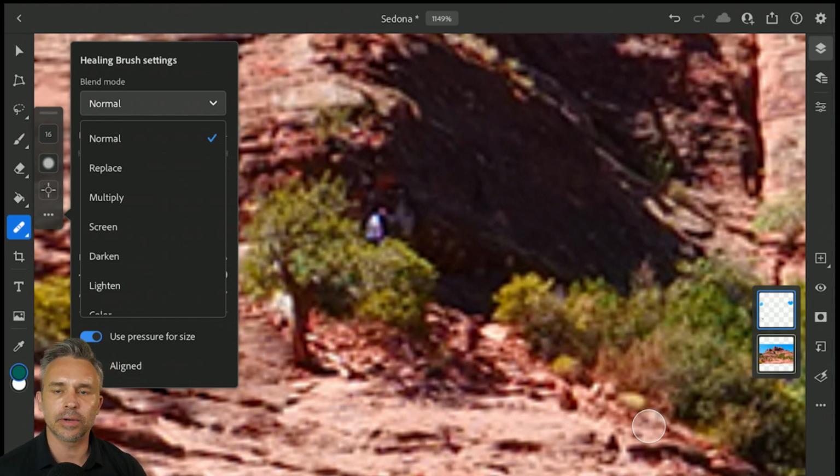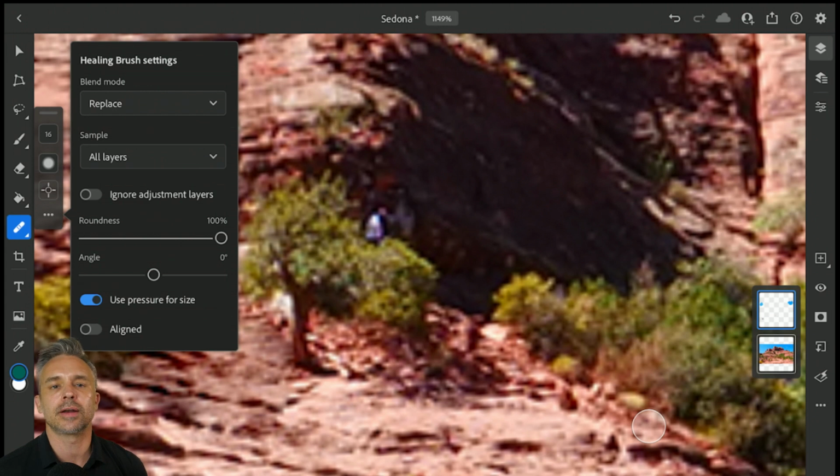Because check this out, I like doing this. Blend modes, all those blend modes work out great for a number of things. I'm just gonna do a straight up replace. Again, if you don't like it blending into the original photo, I've been sampling on all layers, on this new layer, by the way, and ignoring adjustment layers.